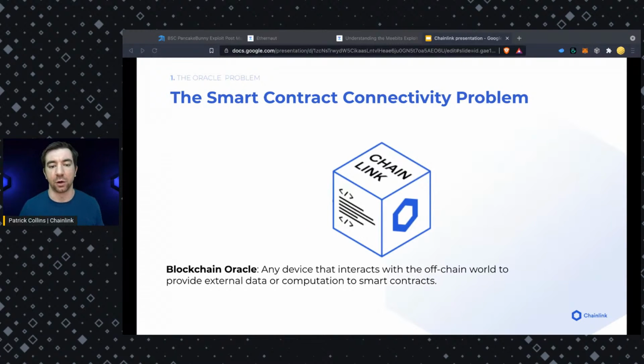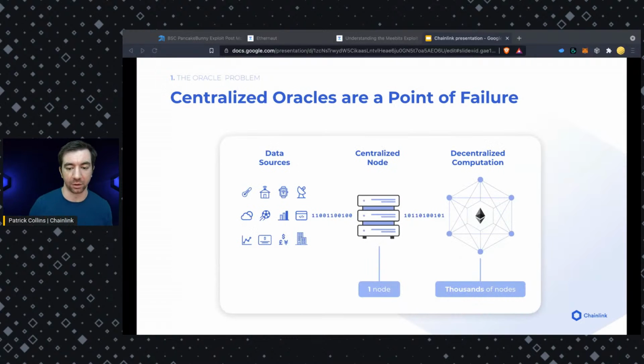So we need what's called a blockchain oracle. And a blockchain oracle is any device that interacts with the off-chain world to provide external data or computation to smart contracts, right? So these are the lens from the blockchain world to the real world. They're this bridge here, right? And they're really, really important, especially for a lot of the stuff that we're talking about here.